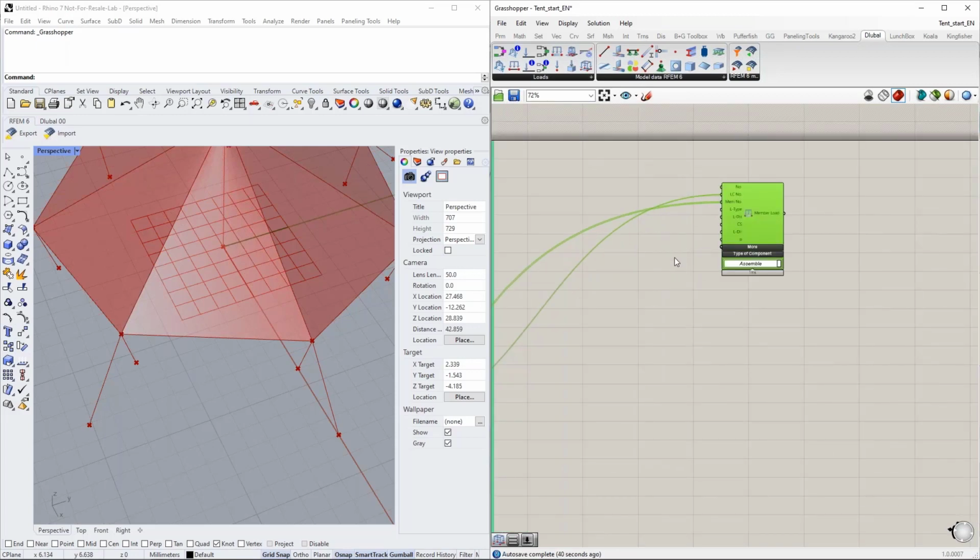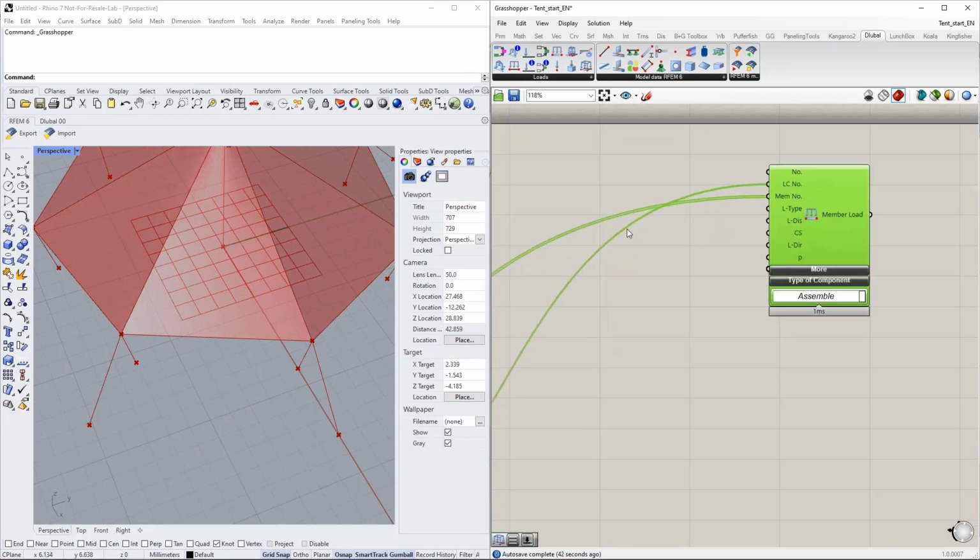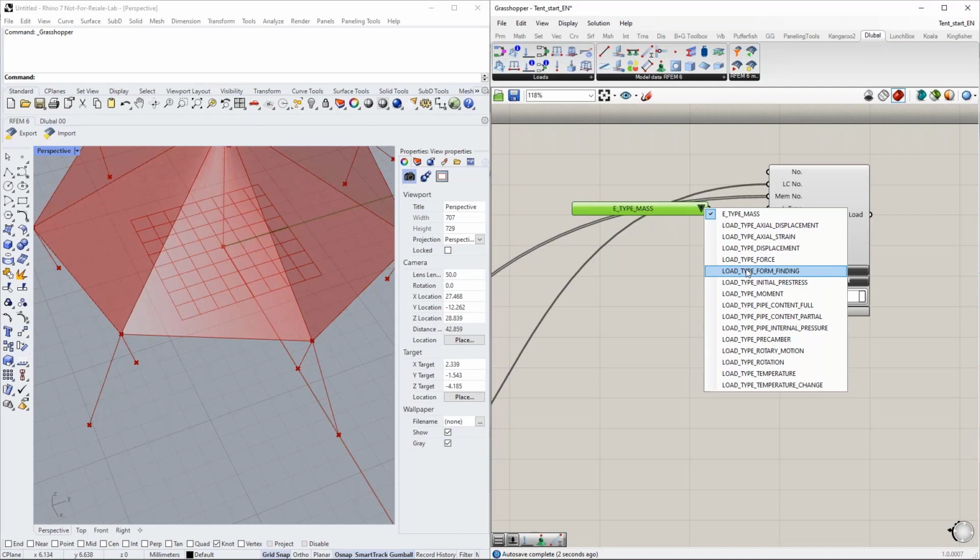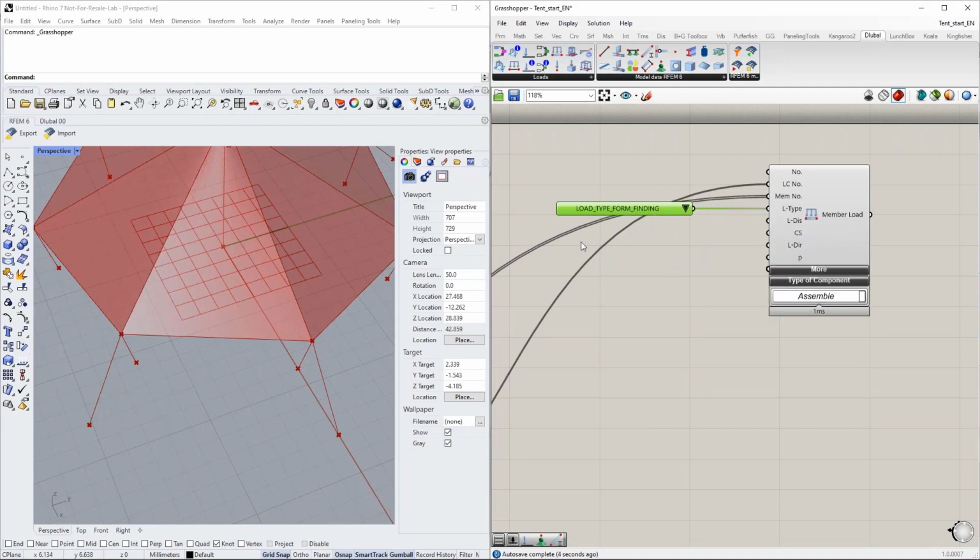Okay. So now I just have to define my load. Quite an easy task, a simpler task. You select what kind of load you have via value lists, mostly via value lists.